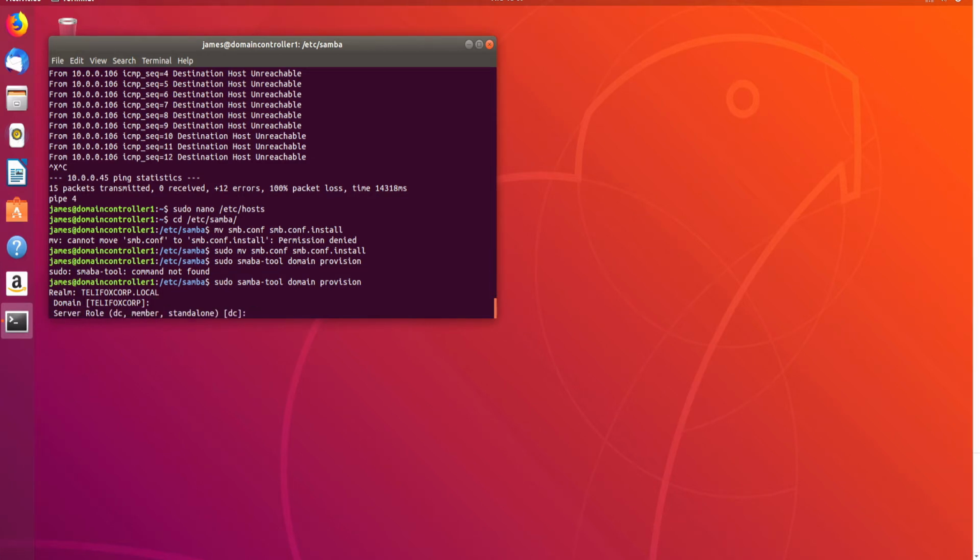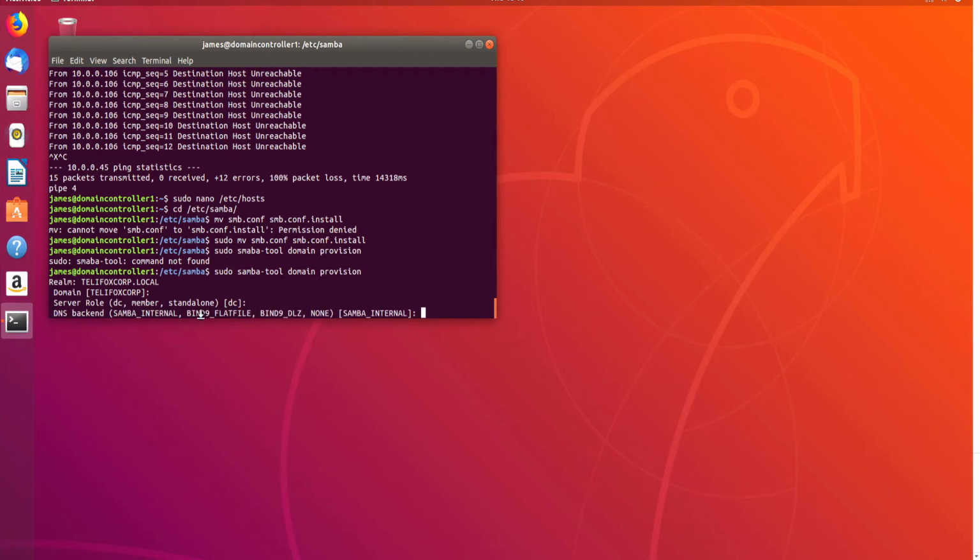And then the next few selections and configuration questions we could leave as default and basically just press enter. Next is server role. So this is either a DC, a member, or standalone. Of course, this server role is going to be a domain controller. As you can see right here, we leave as default, so we press enter. Next, we want to see the DNS backend binding. So we leave that default and press enter.